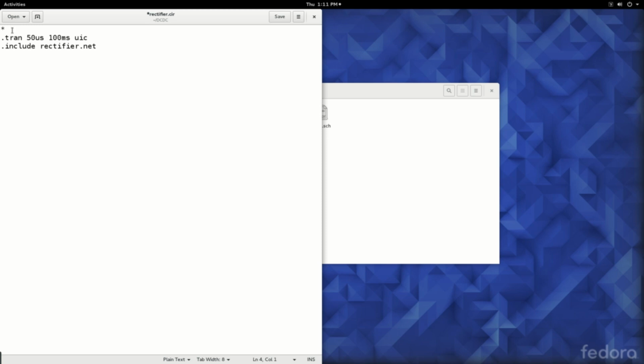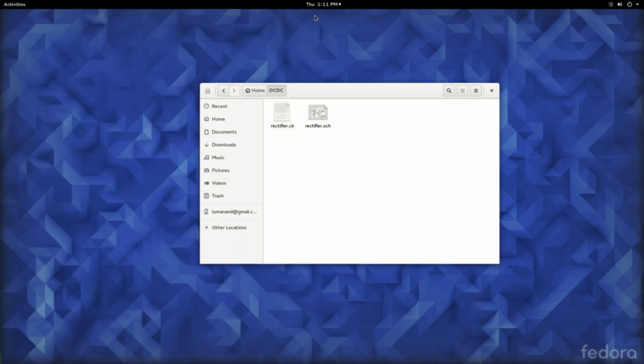So these 2 control statements for simulation, include them in a separate file, never include them in the net file. It is better if you do it in this kind of an organized way, so that later on for modification and complex simulations, it will be very easy. Save that and close this file. So now you have rectifier.cir also here.